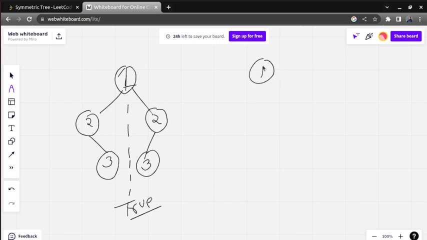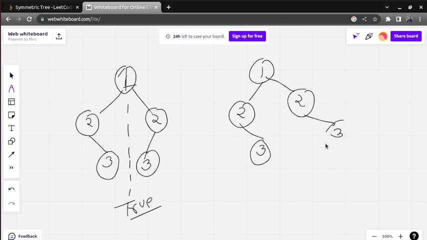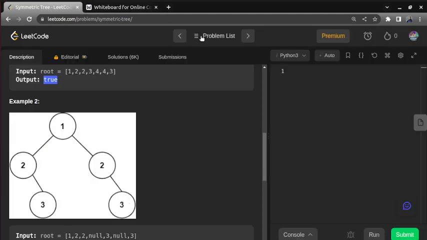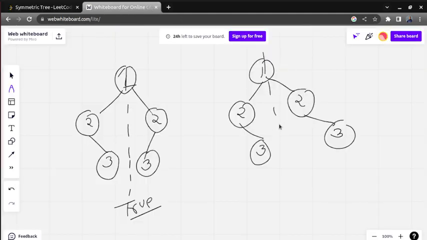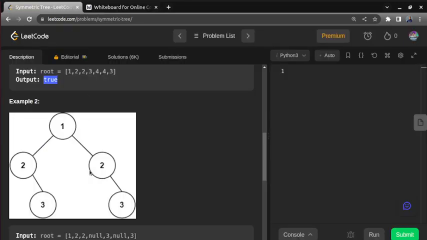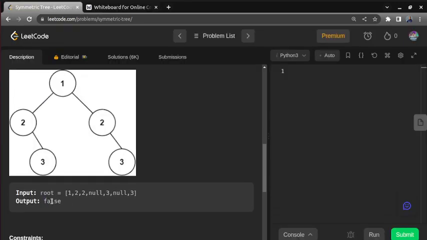But in our question it is given like this: 1, 2, 3, and it is 2 and 3. So 3 is on the right hand side. As you can see, it is on the right hand side, so they are not the mirror image of each other. So in this case what we need to do? We need to return false. As you can see, they have written it as false.